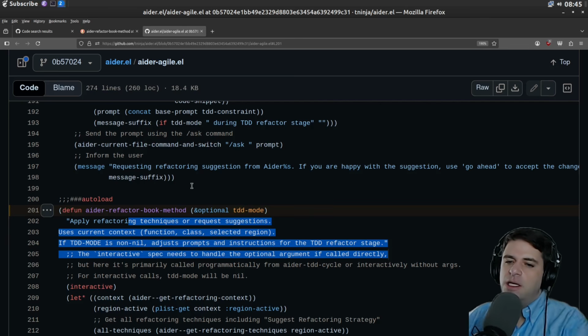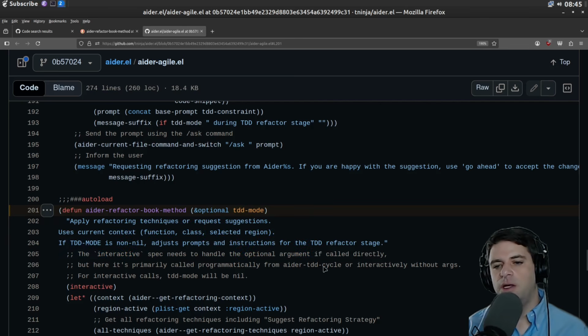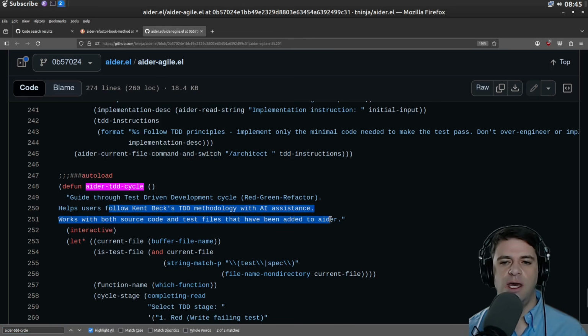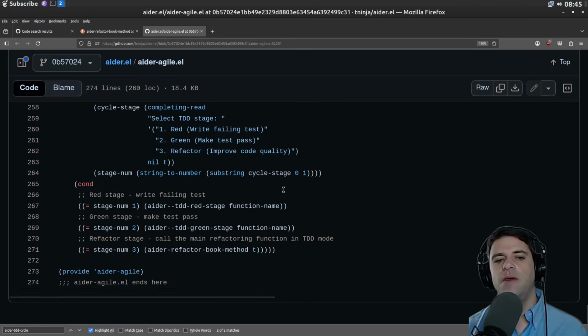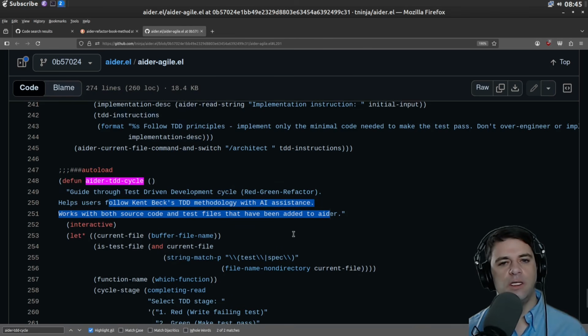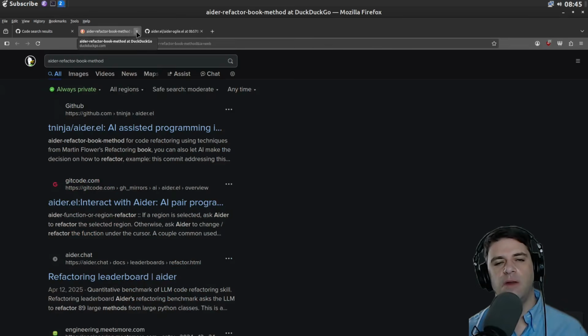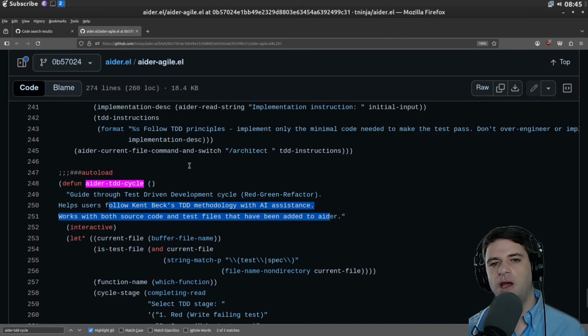So it has this thing called Aider TDD cycle. This is not usually how I look at code, but I was kind of curious about what was going on in the README. So I'm here now. A guide through test-driven development cycle, red-green refactor, helps users follow Kent Beck's TDD methodology with AI assistance. I mean, this is a little bit cool because it seems like they're not only providing an interface to Aider, they're building a methodology around Aider.